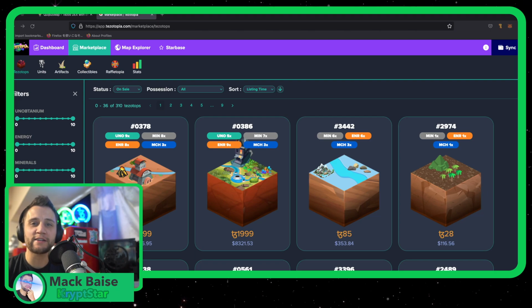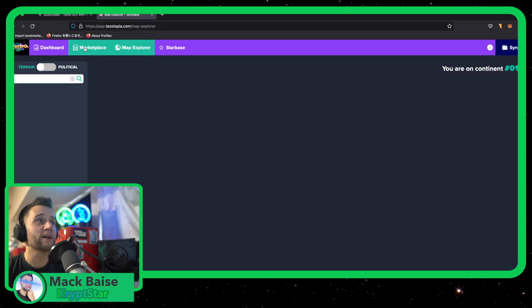Today I just want to go ahead and show you guys how to create an account on Tezotopia and go ahead and log in for the very first time. In order to create an account on Tezotopia, just go ahead and go to app.tezotopia.com. You go to the dashboard, it doesn't really matter where you go.